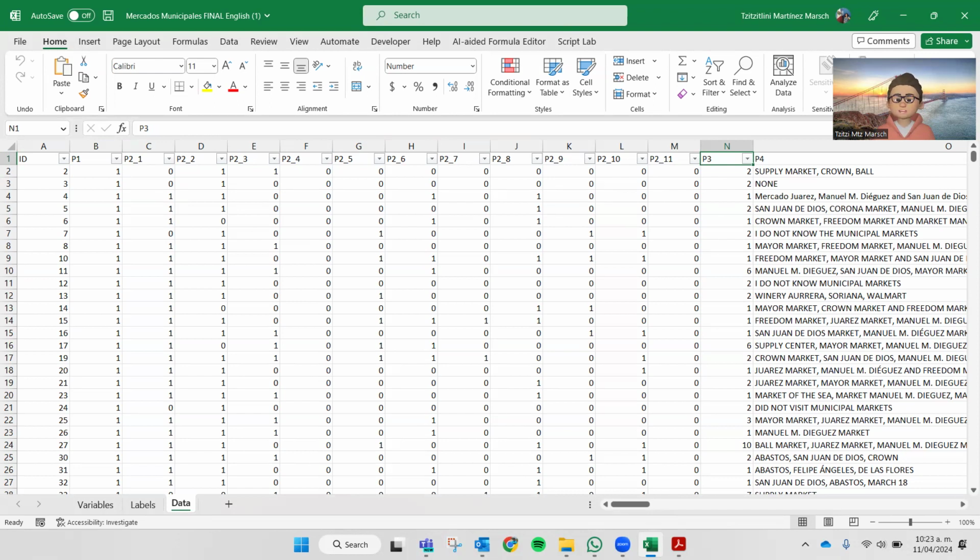So which one of these types, the municipal markets, the supermarkets, the tianguis, which ones do you go to most often? Okay. And one of the things is, when we have a data set, it's not that easy for us to analyze. So one of the first things that we use to analyze is going to be pivot charts and pivot tables. Well, pivot tables first and then pivot charts.